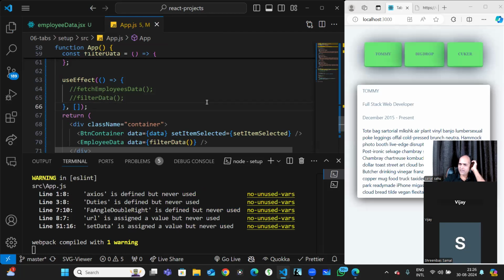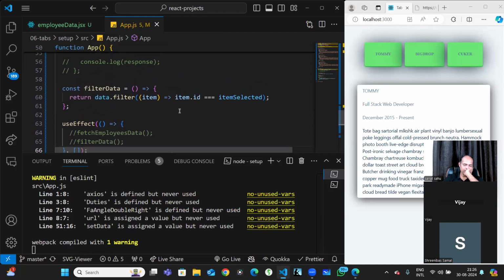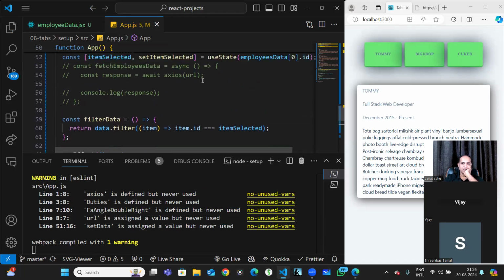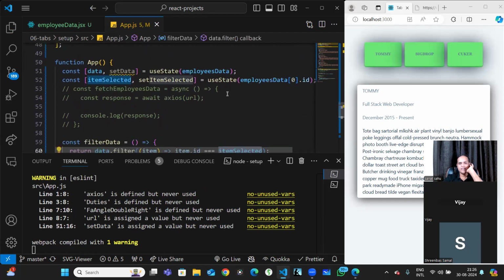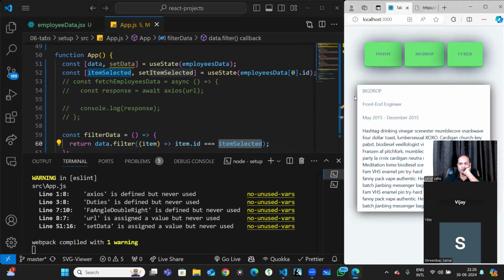Now, initially when I call the filter data, I'm getting the initial ID that I have selected, item ID equal to item selected. Initially I have selected item selected as 0, so that's the reason I'm seeing Tommy. But when I click on this, I should see Big Tommy. It's working. Now everything is working properly.